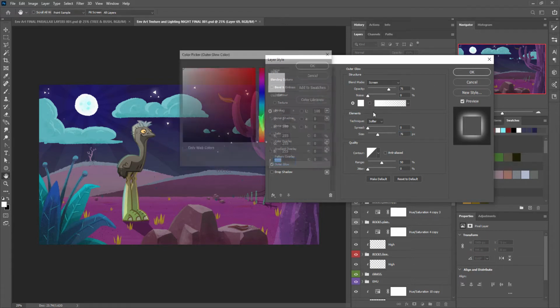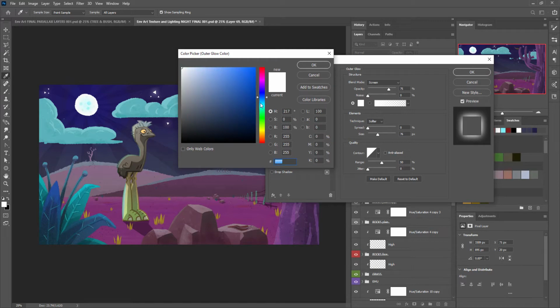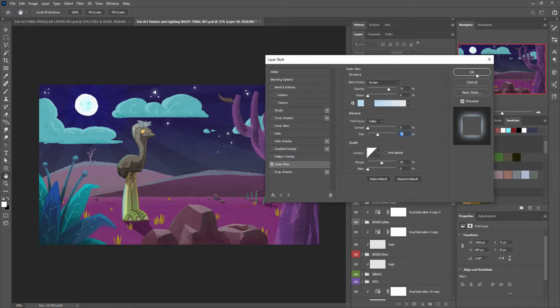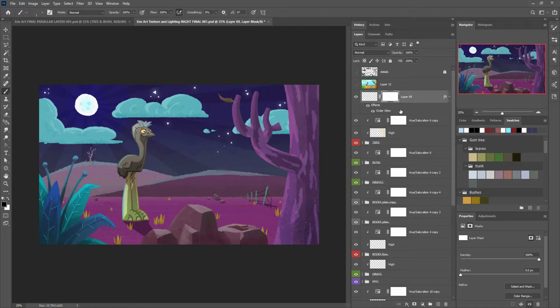If I wanted, I could also push the color spectrum into blue, just ever so slightly, and that'll tone the glow down a little bit. So I'm going to OK that, and then grab my mask, grab my gradient tool just here, and make sure I'm on a linear gradient.